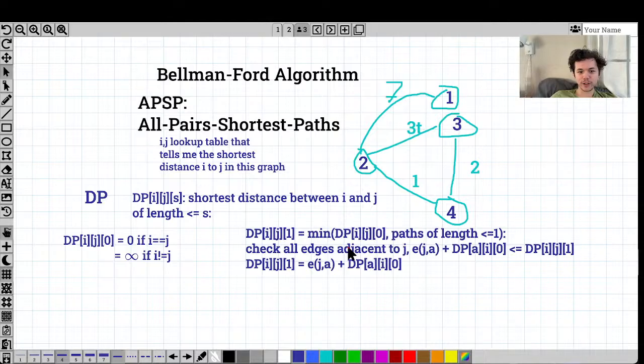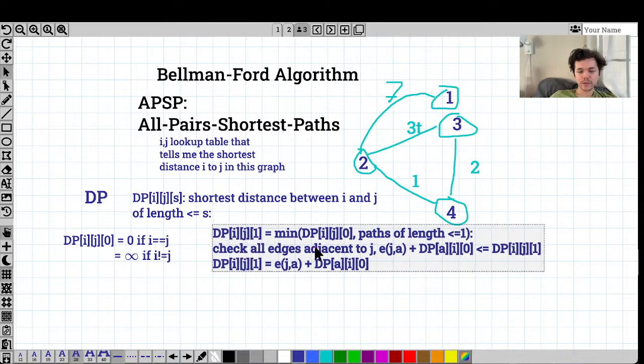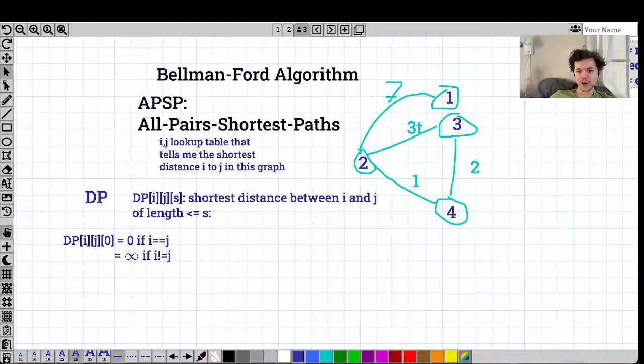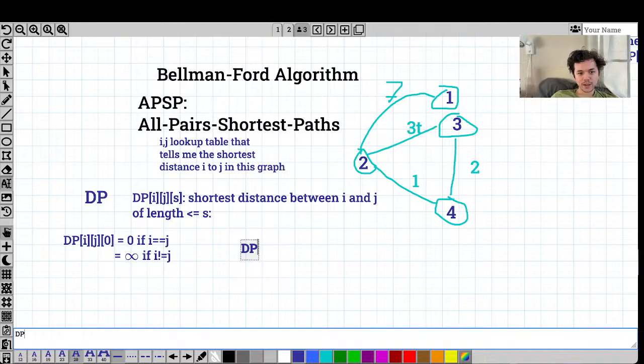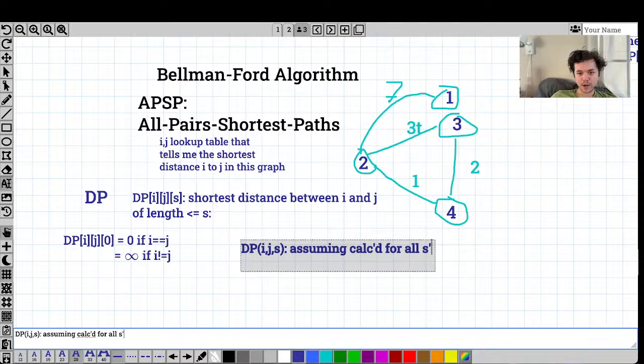I'm going to write the general thing too. So this is for 1. We can throw that out, and I'm just going to write it for the general case too. So here's the general case. Calculating dp of i comma j comma s. Well, you have to loop through all s, and we're assuming calculated for all s prime less than s, so that we've already done some work. So we're looking up in the table.